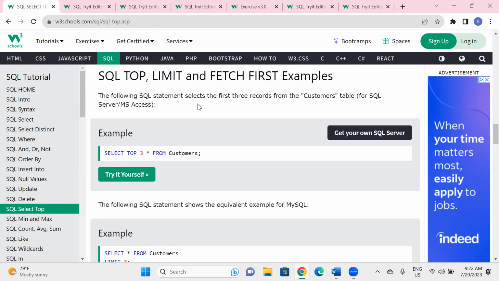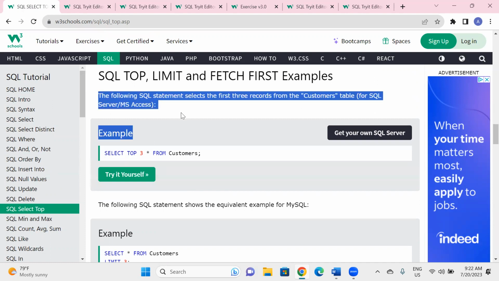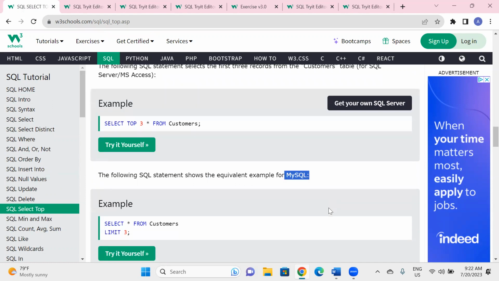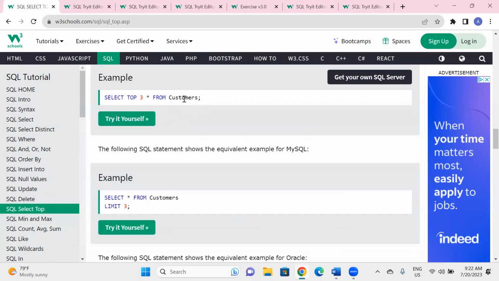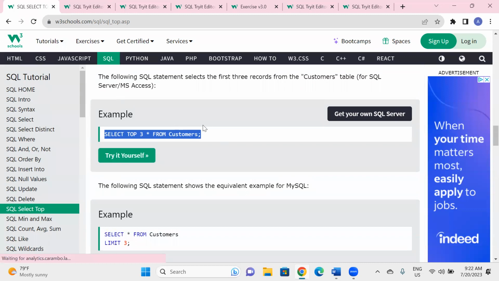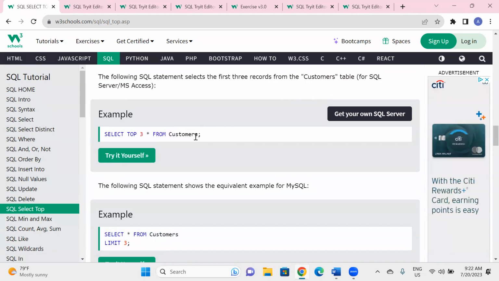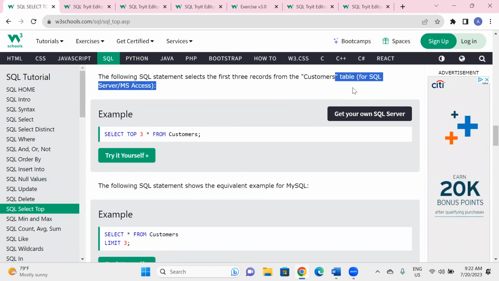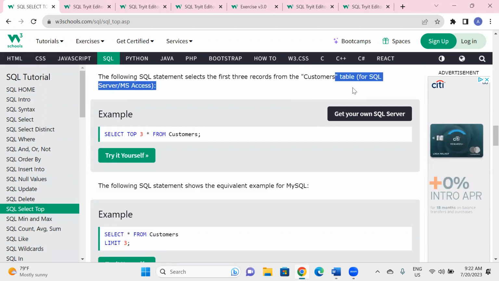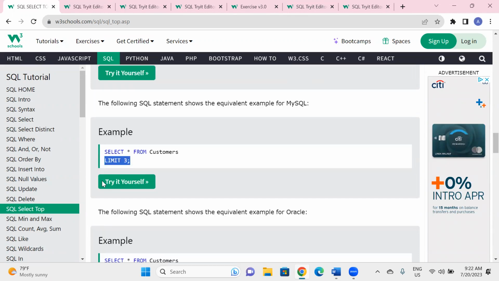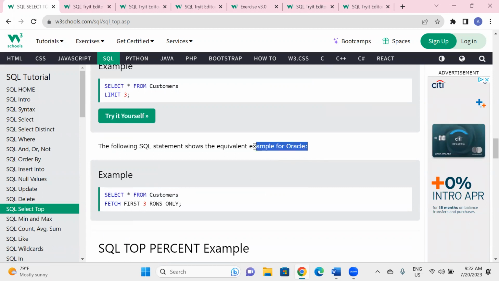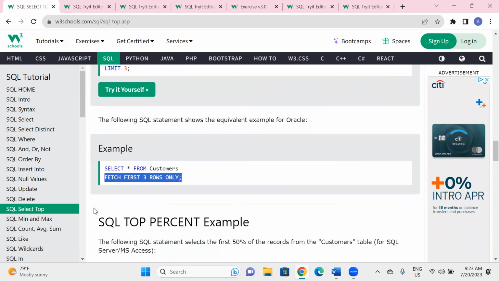So usually in our classes, we are working with SQL Server. But some people are using MySQL. Some people use Oracle SQL for the same task, with different keywords we can use. Top 3: we have to use the top command when we are using SQL Server or MS Access. But when we are using MySQL, then we should go for using the limit. If you are using Oracle database or Oracle server, then we can use this kind of command.